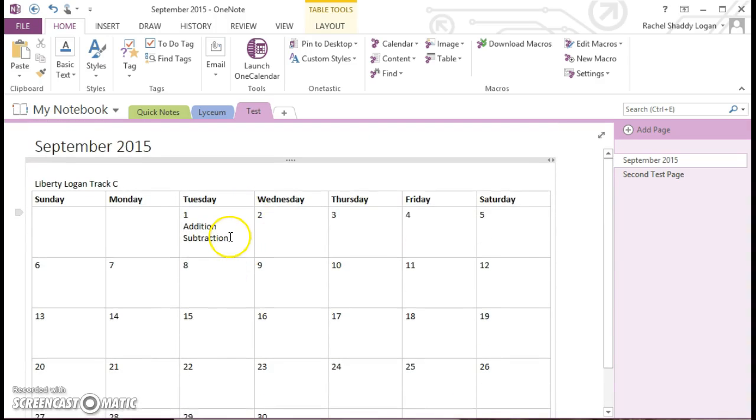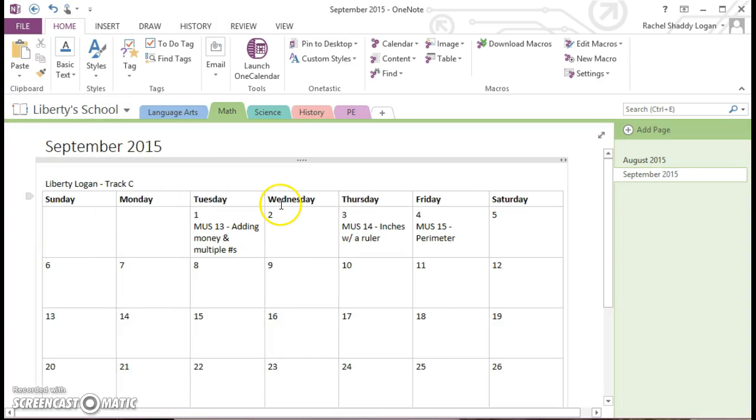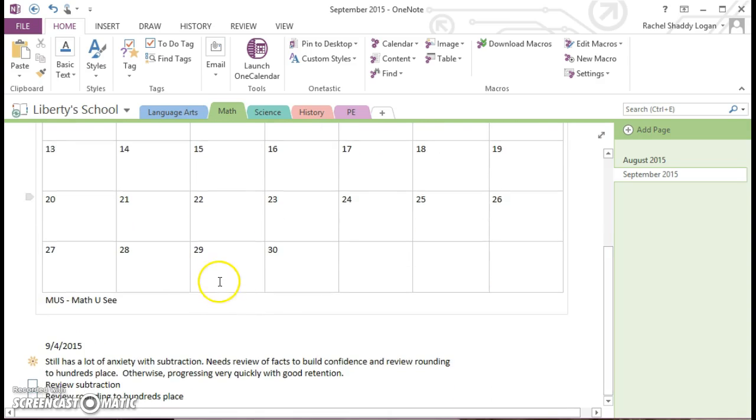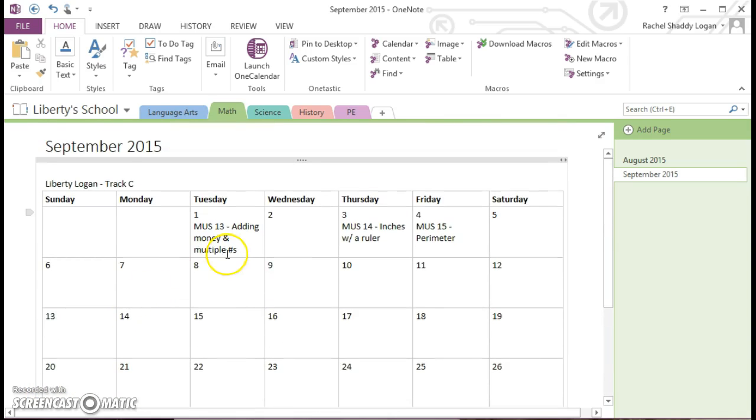If I'm using an abbreviation, for example, with Liberty's math, I have MUS 13. I put that right down here so everybody knows that MUS stands for Math-U-See. That is how you put a calendar in.